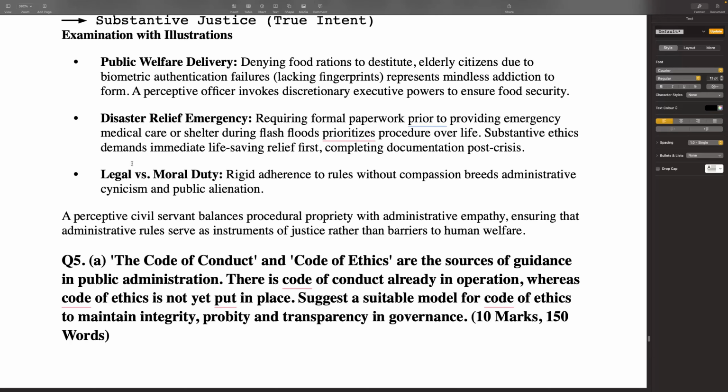Disaster relief emergency: requiring formal paperwork prior to providing emergency medical care or shelter during flash floods prioritizes procedure over life. Substantive ethics demands immediate life-saving relief first, completing documentation post-crisis.